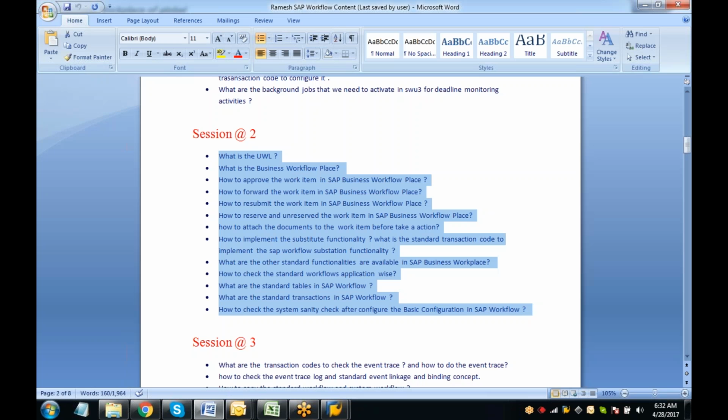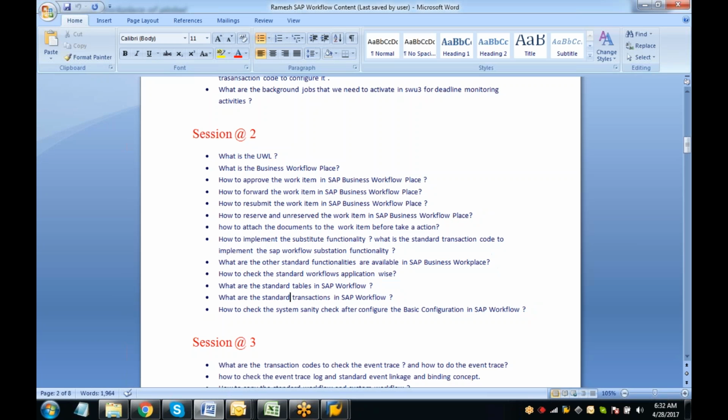There are many standard tables and many standard transaction codes that we need to learn. What is the purpose of that transaction, what is the purpose of that functionality, we are going to learn in session 2.